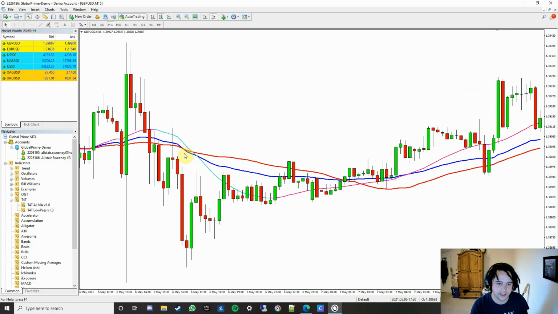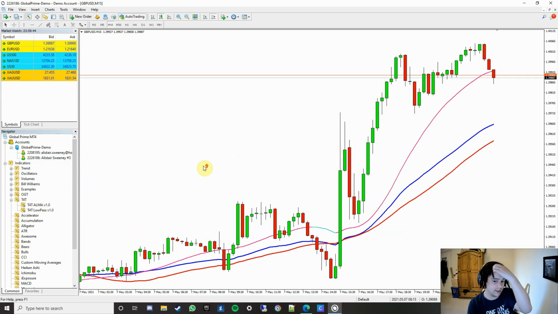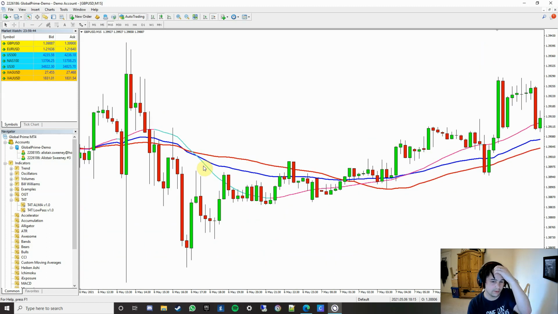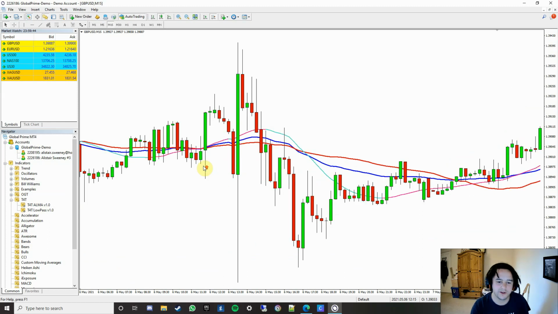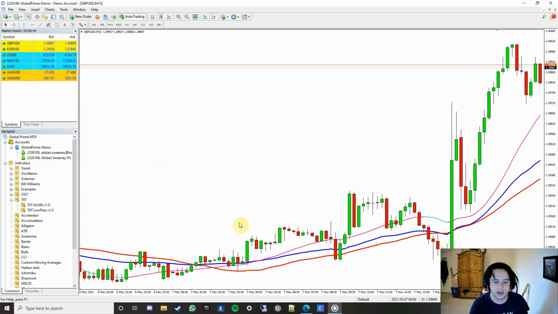Rather than using, say, a crossover, for instance, let's say if we were using this crossover here, you'd be entering here on this downtrend, whereas you could enter once it goes blue, get out of your longs once it goes blue, and that takes you down to here, and vice versa. So using the different colors of an indicator, whether they're going up or down, is sometimes more effective than using a crossover. So that's the ALMA moving average.